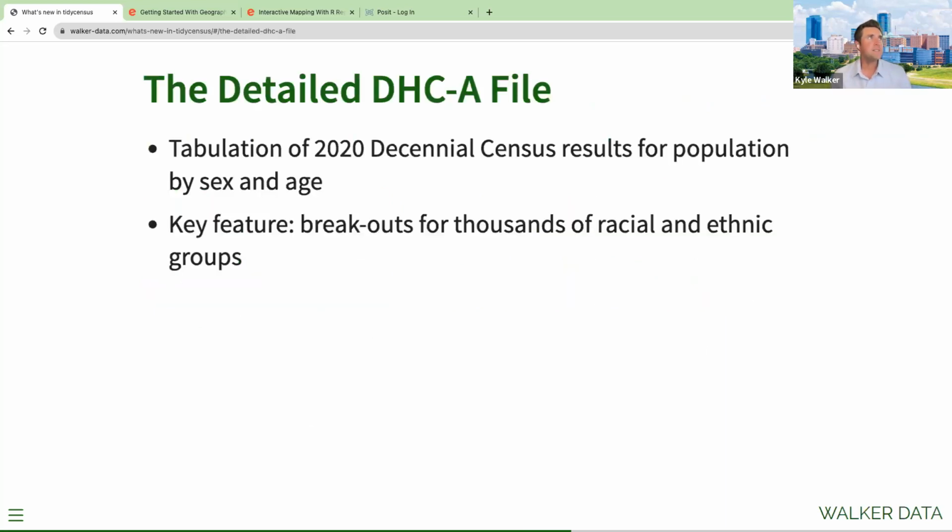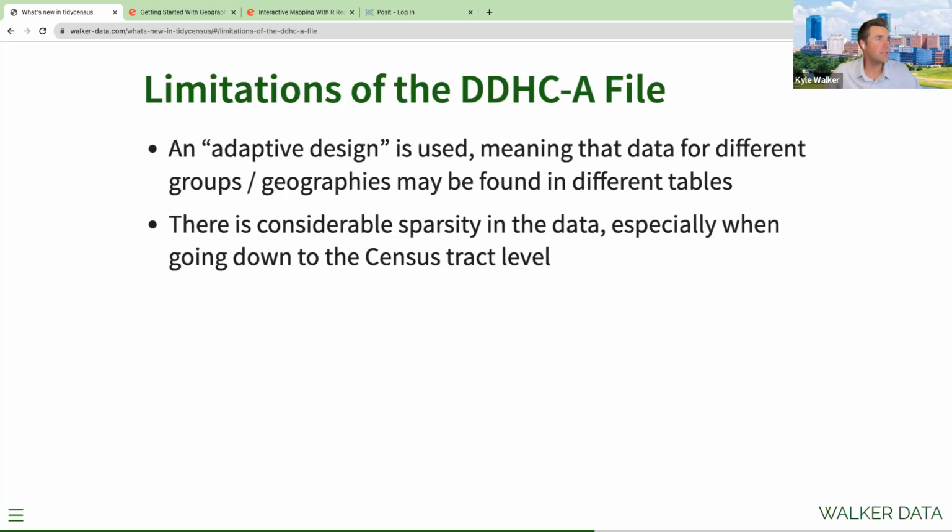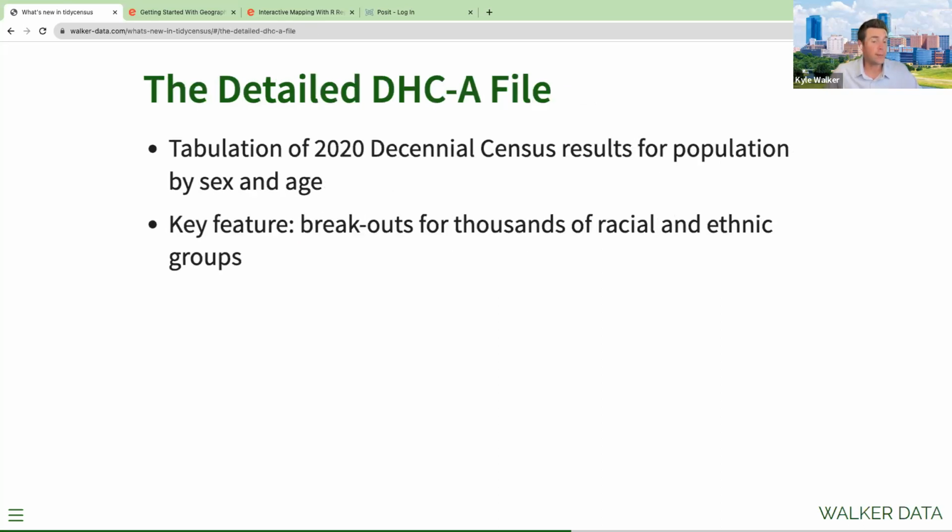And the detailed DHC-A file, or Demographic and Housing Characteristics A file, corresponds to the 2020 decennial US Census and is now supported in tidycensus version 1.5. It gives us population results by sex and age, but importantly, broken out for thousands of racial and ethnic groups. And so if you're doing analytics around different racial and ethnic groups, this is a great place to look.